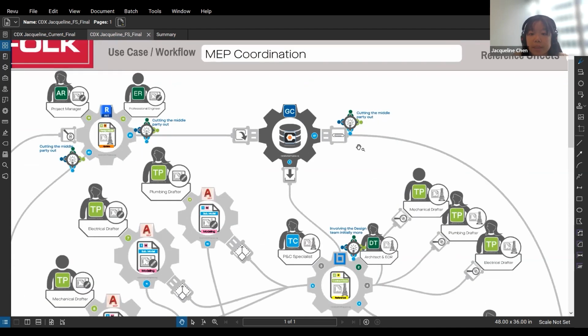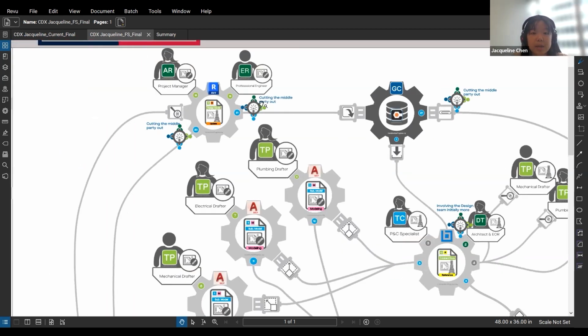First off, just eliminating the job site server and having everybody reference Procore and enforcing that really heavily so that everybody always has the latest and greatest drawings. And with this, also cutting the middle party out will become a shared gain instead of a shared pain.